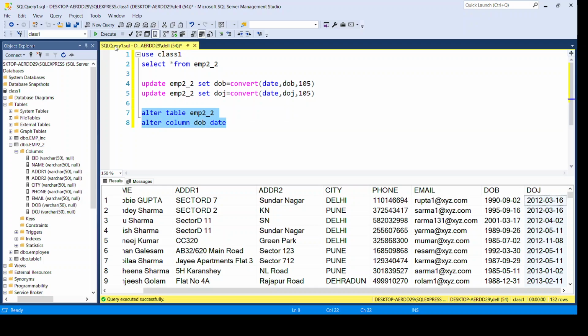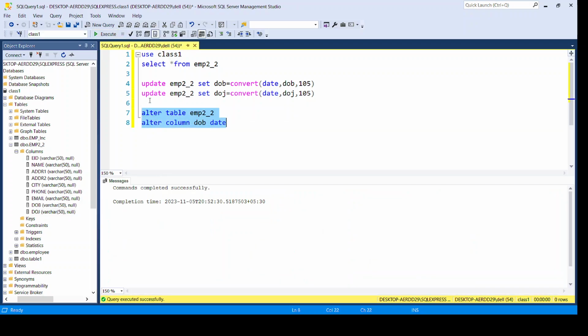Select and run. Commands are completed successfully. Go on to the DOB on the left hand side and hit the refresh button. DOB is converted into date format.